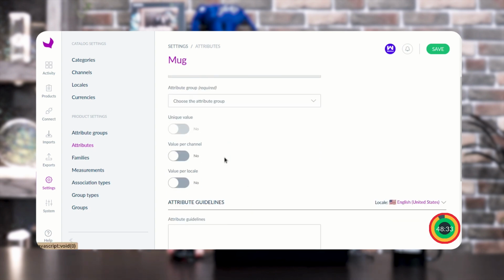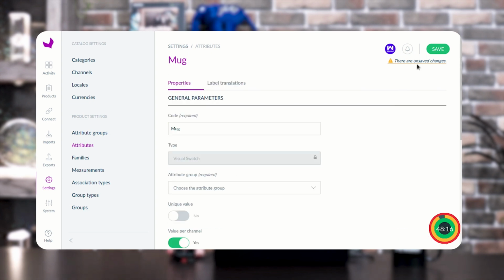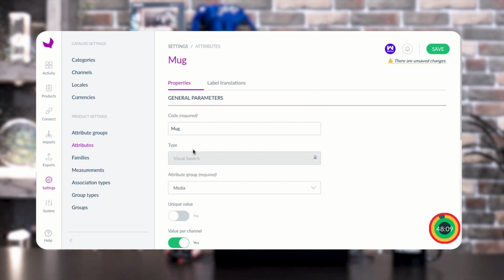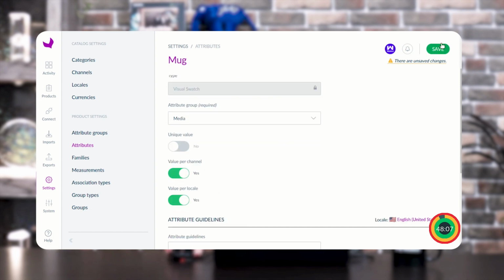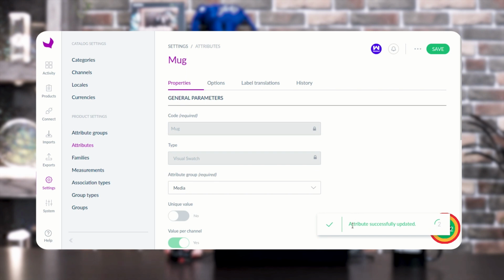Now if you want to create multiple variants of a particular visual switch, then you need to enable these options, value per channel and value per locale, from the backend at the time of creation of attributes. After that, you need to assign that particular attribute into the group as well. Here I am assigning this into the media group. After that, you need to tap over the save option, and accordingly a pop-up arrives, attribute successfully updated.